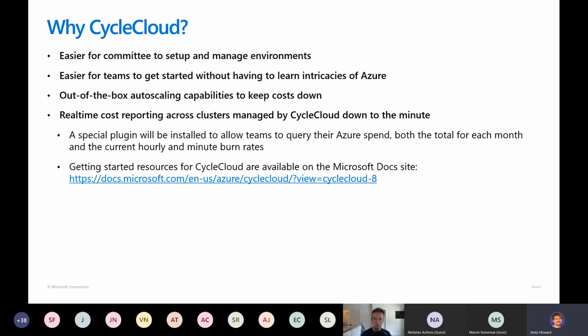And then another big choice for using CycleCloud is we do get more real-time cost reporting. The Azure billing, especially for sponsored subscriptions, can have a huge delay. And so this gives us an easier way to see not just at a cluster level, but also in each team's entire environment, what the spend has been so far. And then similar to previous years, I will have a plugin installed that lets teams actually query their total Azure spend for the month, or the current budget period, I guess, and then the current hourly and minute burn rates.